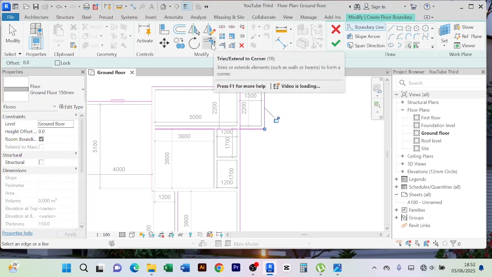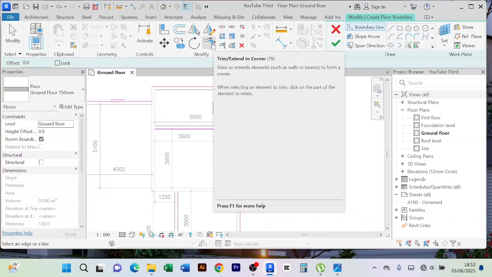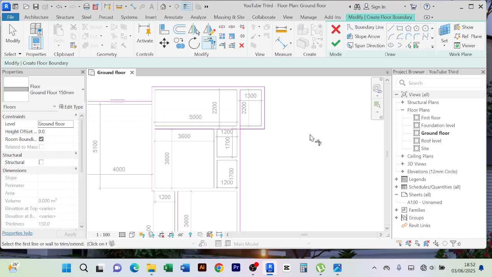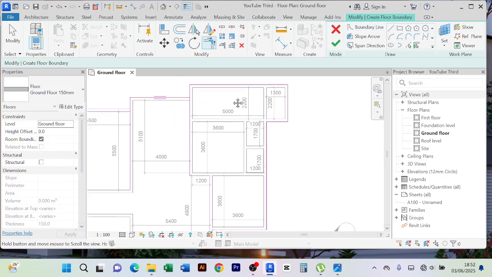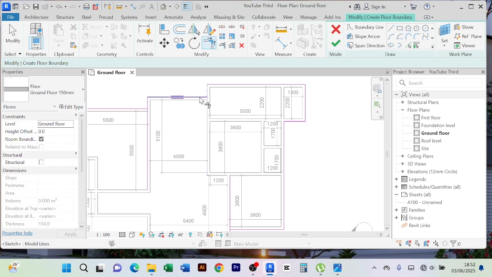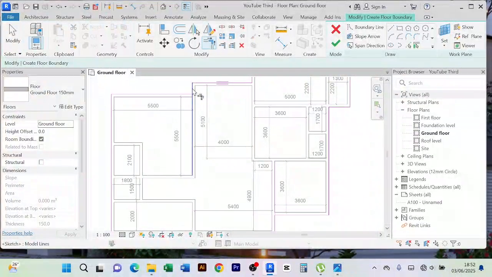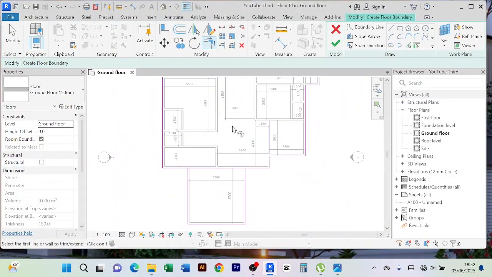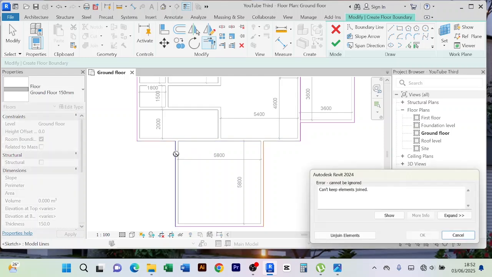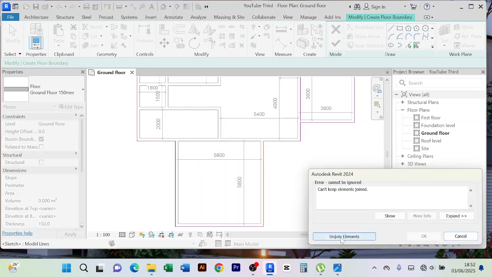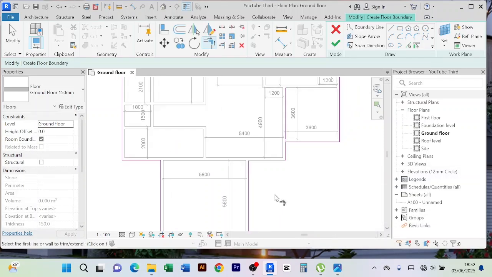So we shall come to our trim, slice, extend to corner, which is TR in shortcut. We shall extend this line to this corner. That is one. We shall extend this line to this corner. Shall extend this to this corner. We shall join this to this. We shall accept to unjoin this one. Then we shall join this to this.